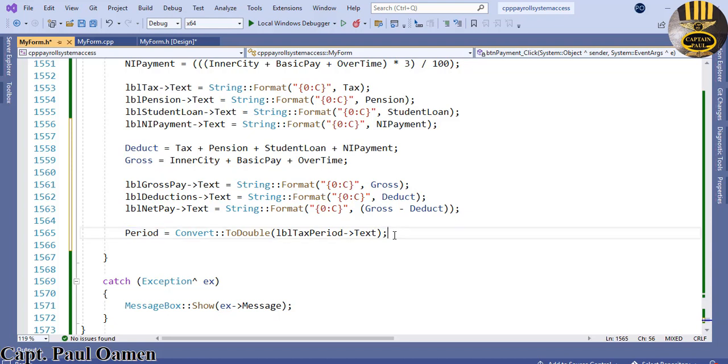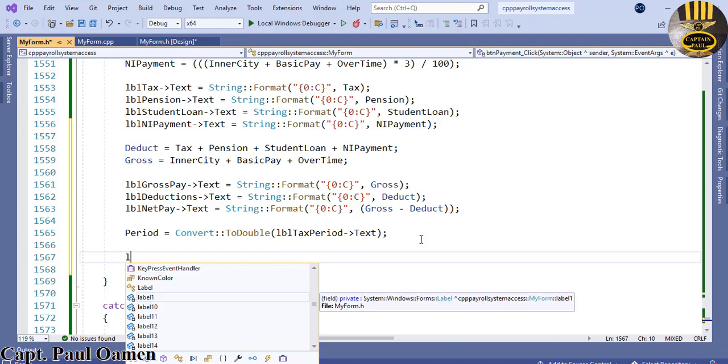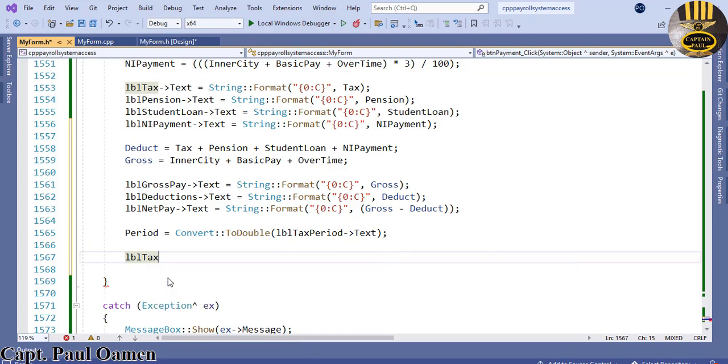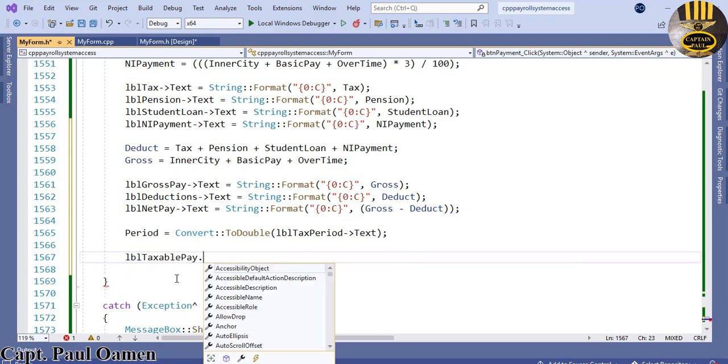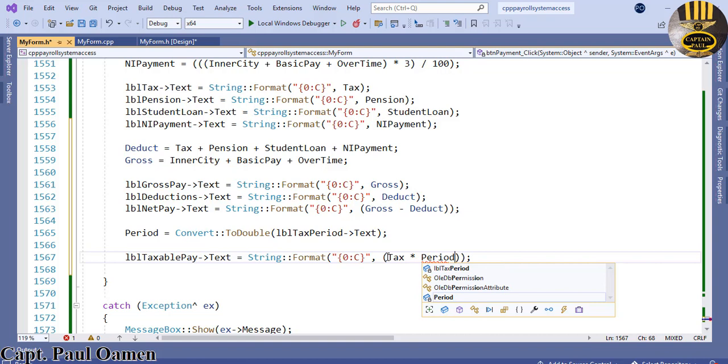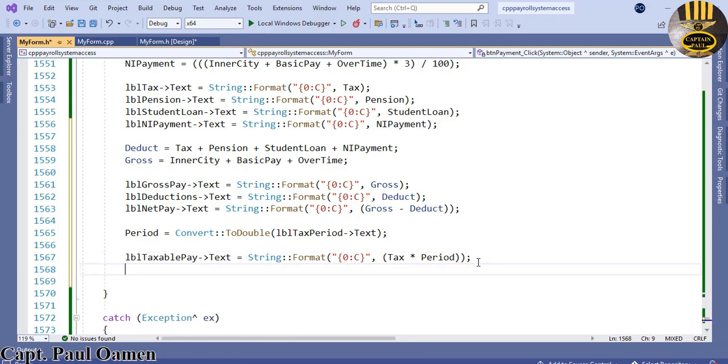So now let's use that 8 to work out taxable LBL taxable pay dot tax. That will be equals, I'm going to grab hold of all of these, paste that in here. So that is going to become tax multiplied by period. There we go. That will give you total tax you paid for the year. And the next one is going to be LBL.